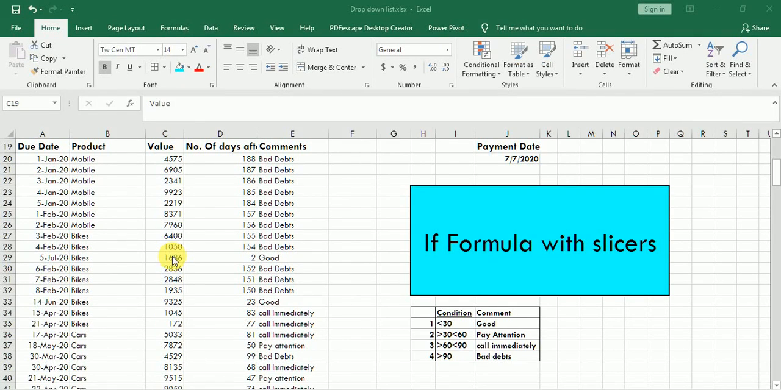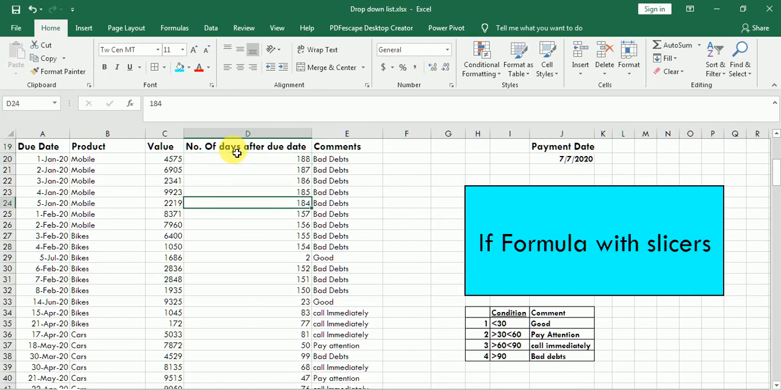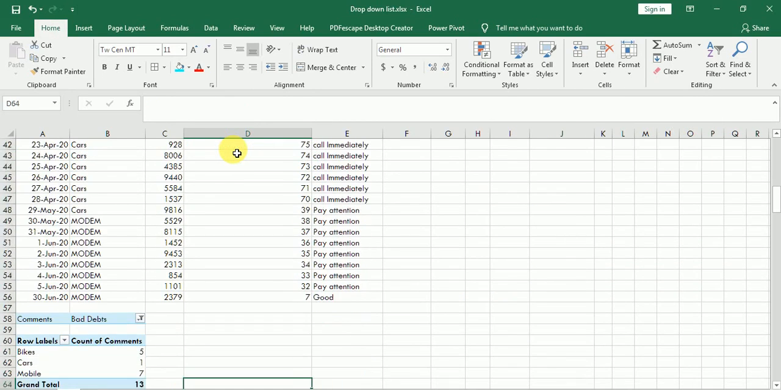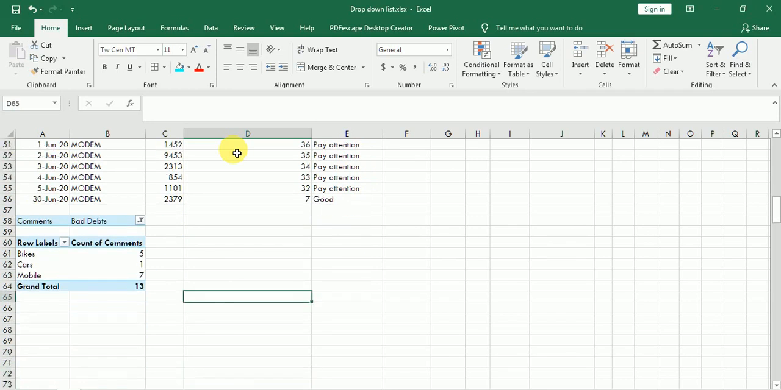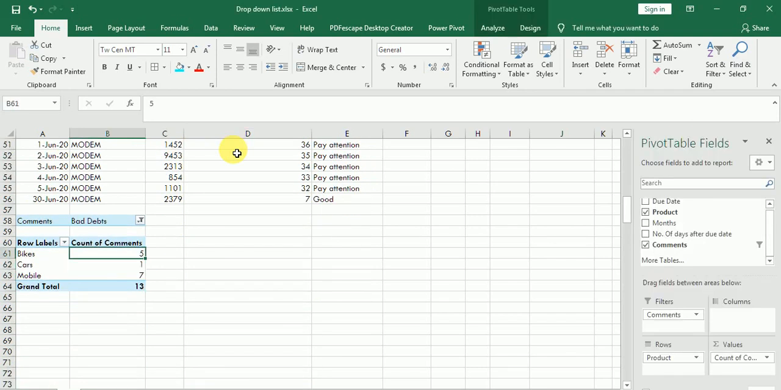So in this video we will learn about a formula with a slicer, where we will comment according to our need on the basis of the number of days delay. And after that we will insert a pivot table and slicer according to our need.